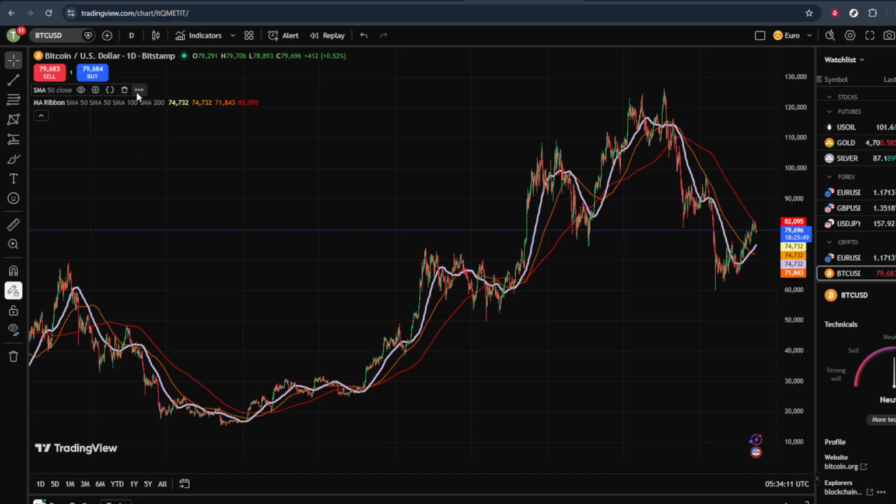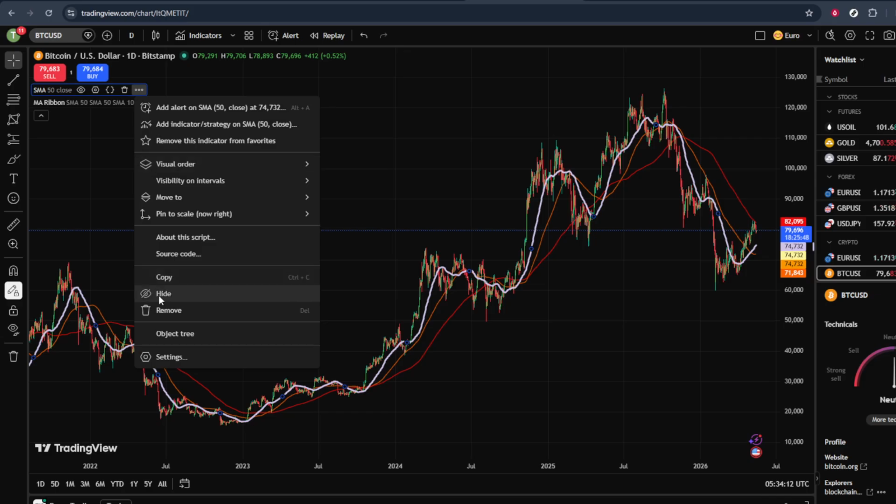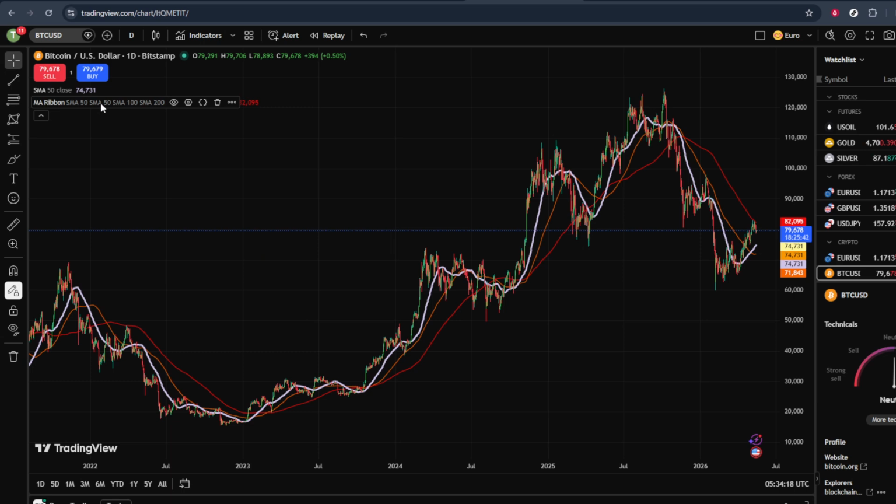There's also an even quicker way. Instead of opening the menu, you can click directly on the small trash can icon or remove icon that appears when you hover over the indicator's name. This icon is specifically designed for deleting that indicator in one step. Just click it and the indicator is removed instantly.